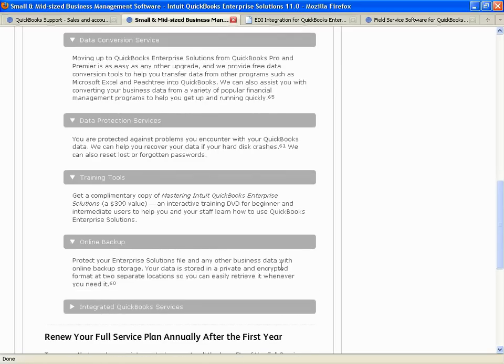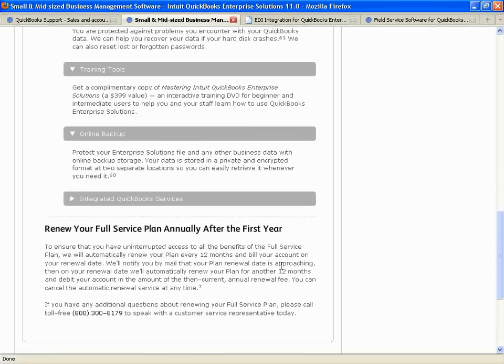We include online backup space. So we, of course, believe that having a good backup routine should be important to every business. So to help with that, we include online backup service. This will help you back up not just your QuickBooks data, but any data that you deem important enough to back up. Now, at the end of the year, we'll give the option to renew that full service plan. The current price of renewal for a 5-user version of QuickBooks Enterprise is just $850.